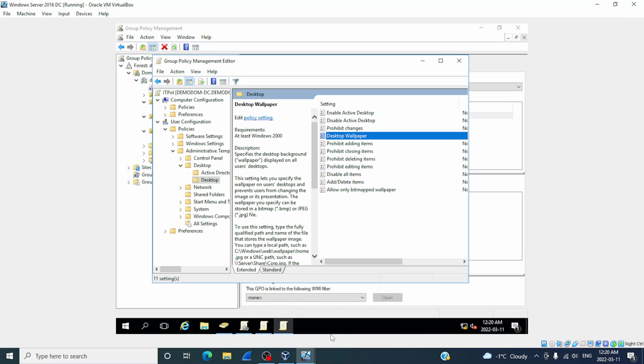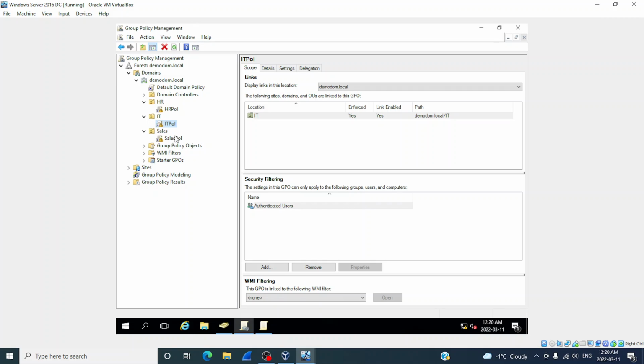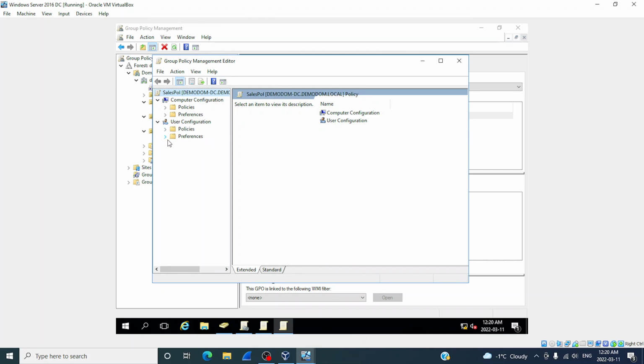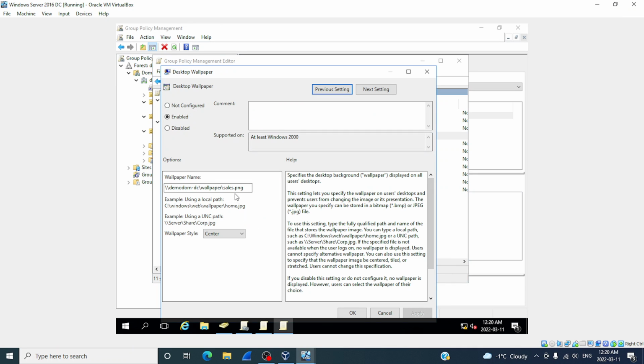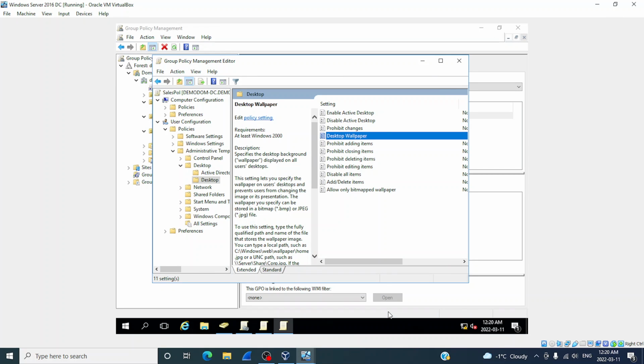So the last one is the sales department. If we go to the sales policy right there, and look at edit, and let's look at the wallpaper first. So they have their own desktop wallpaper, and this one is called sales PNG, and again we'll be able to see that desktop wallpaper once we log on. So let's cancel this one.